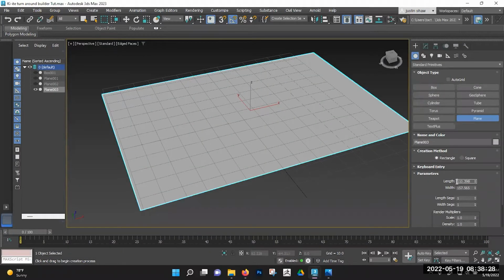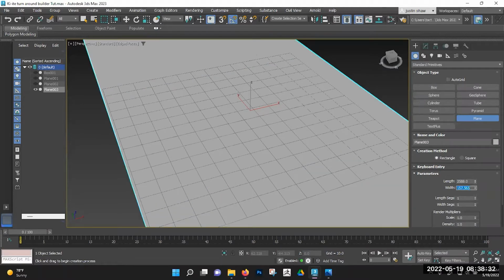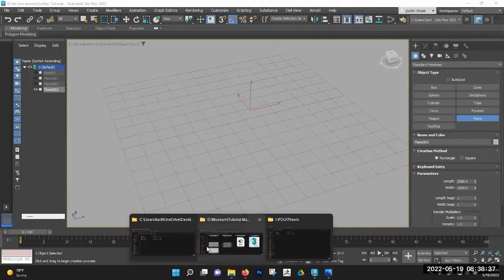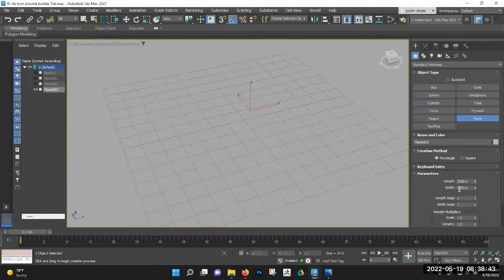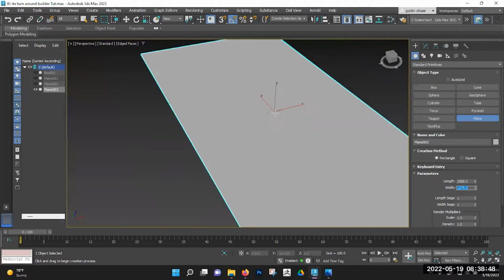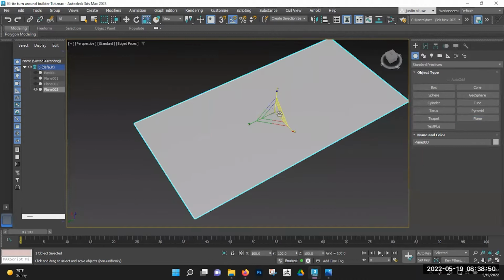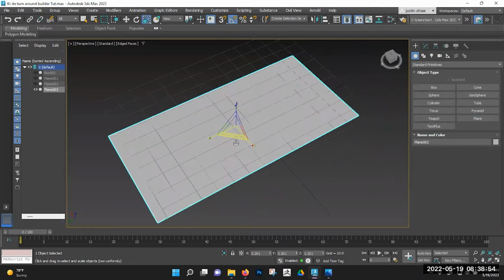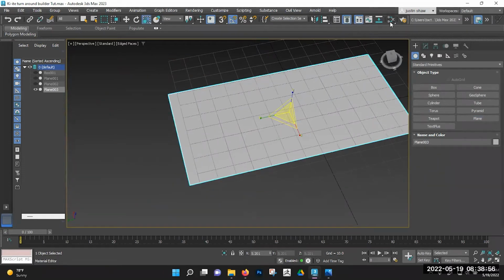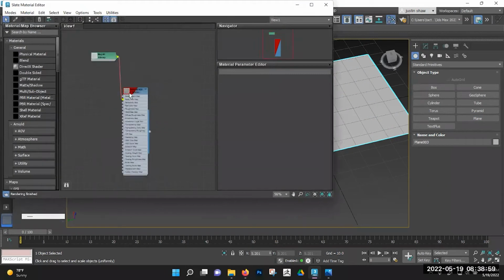So I'm going to go 2588 by 1275. And that's too big. But once it's in proportion, I can just scale it down. Press Z to zoom in. I'm going to press M on my keyboard or click this button here for bringing up the material editor.